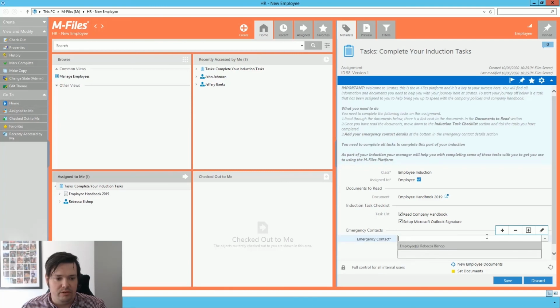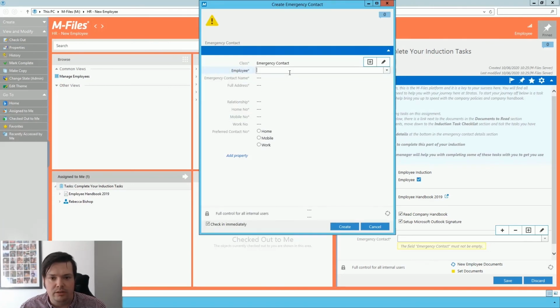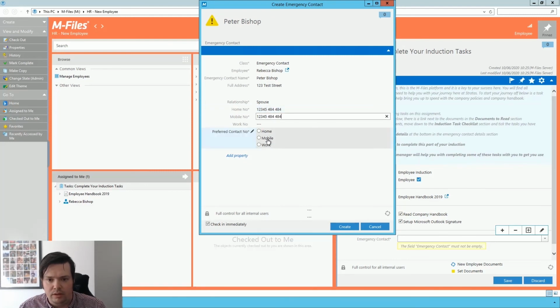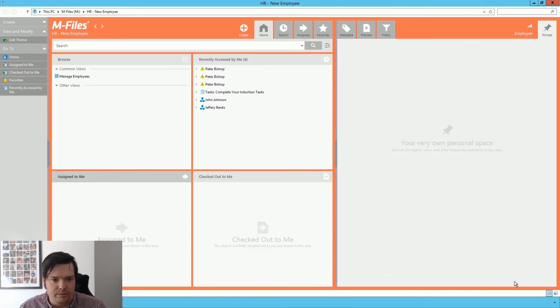And we also need to create an emergency contact. So we can create a new emergency contact associated to Rebecca. Put a little bit of information in, mobile number, and create that, and then we can save. That will have then completed the workflow through.